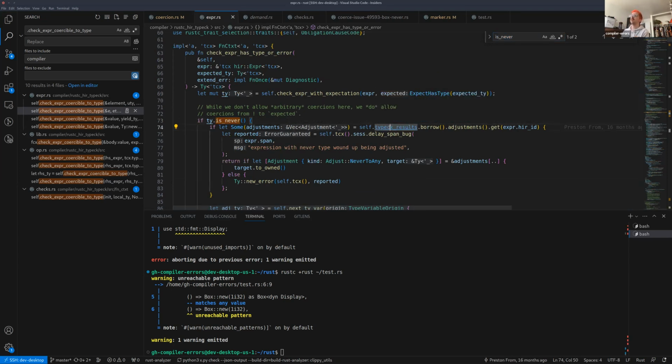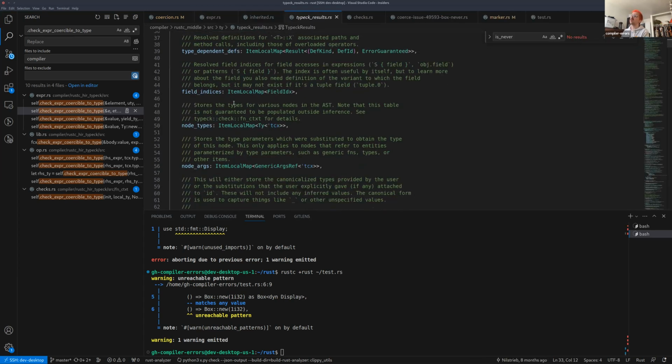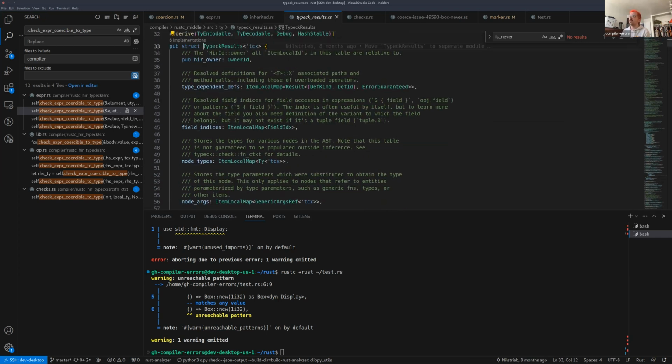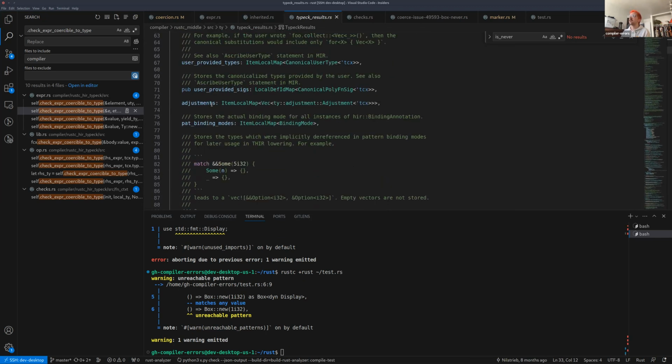The type check results is a big mega struct that stores all types of information that we infer during type check that we then want to reuse during typed HIR lowering and MIR building. So in here, there's an adjustments table. That's pattern adjustments. Here's the adjustments table.